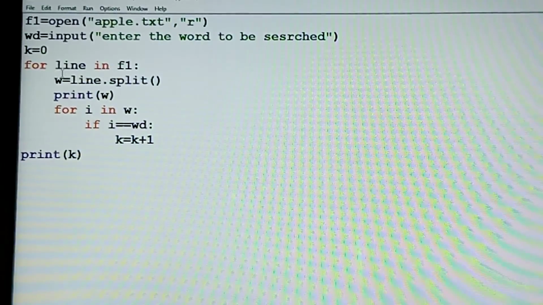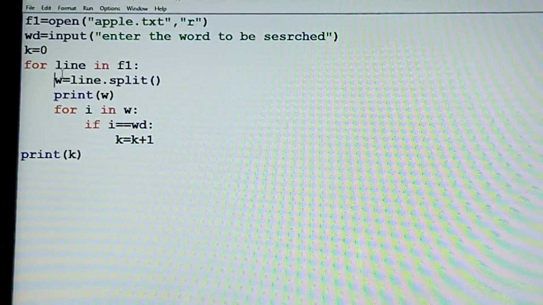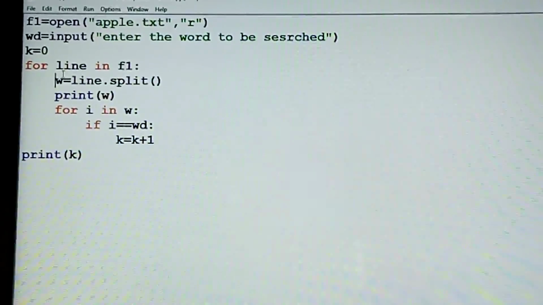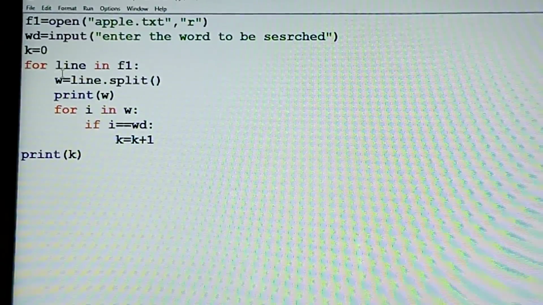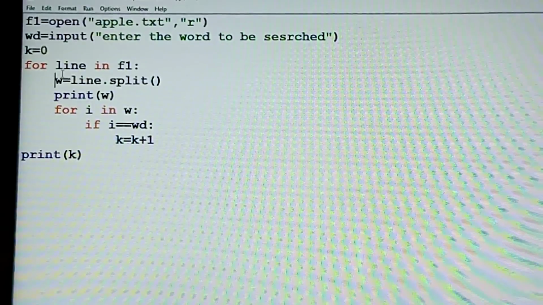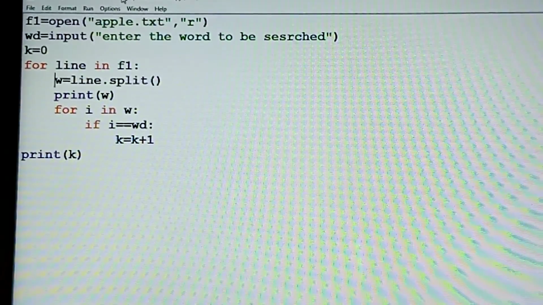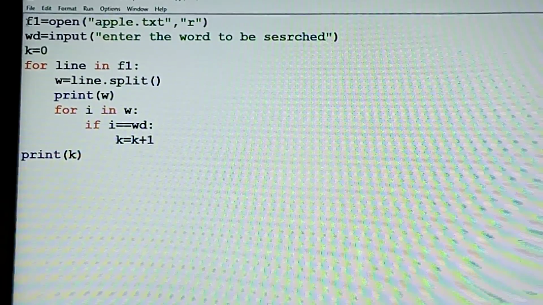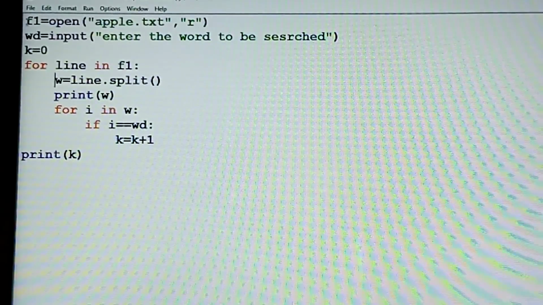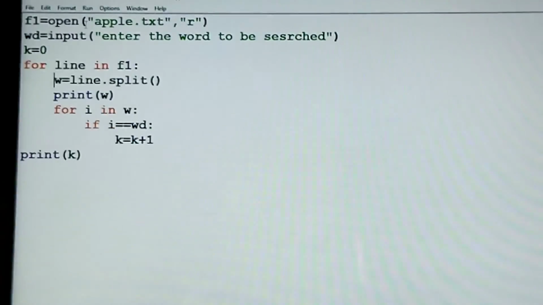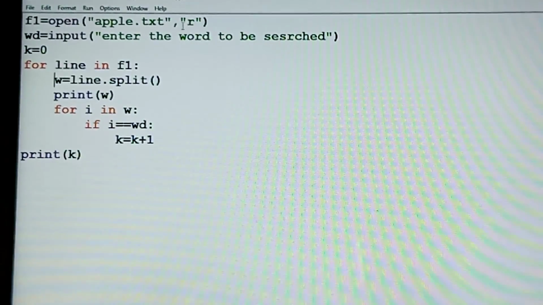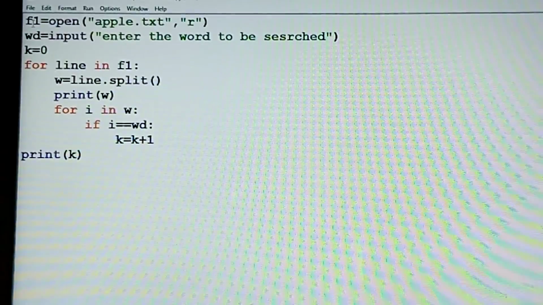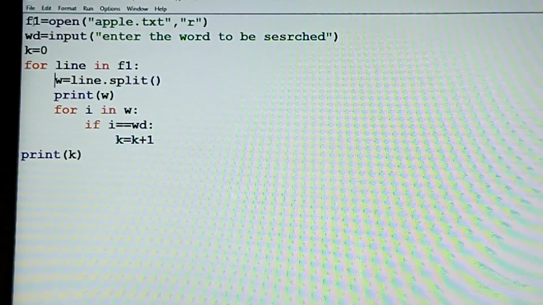What are we going to do with this program? We are going to find the number of occurrences of a particular word in a text file. Suppose the word is apple. In a text file, how many times does apple appear, that we are going to find out. So what have we done? In the first line, I have opened the file in read mode. The name of the file is apple.txt and it will be opened in read mode, and we are going to create a file object as f1.